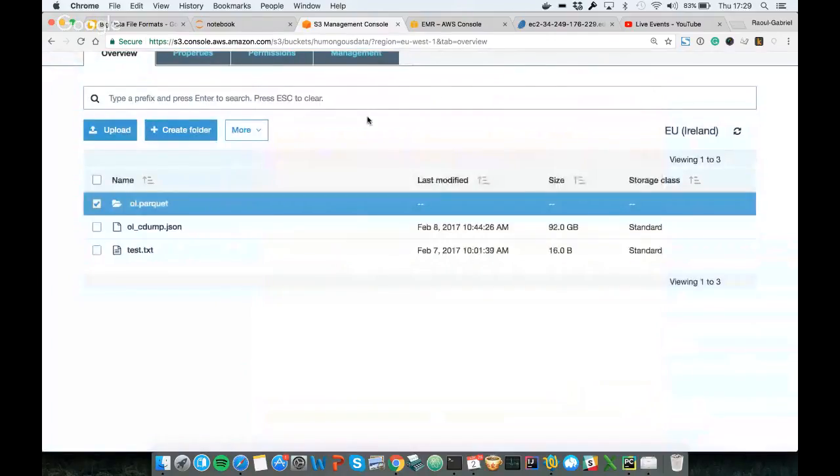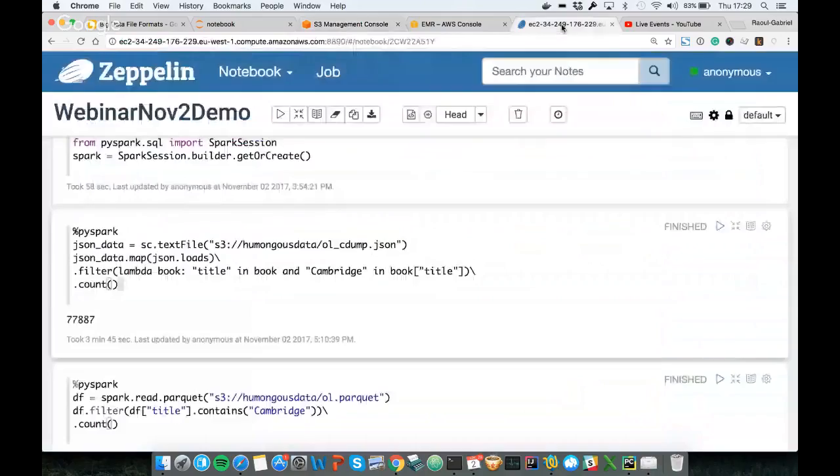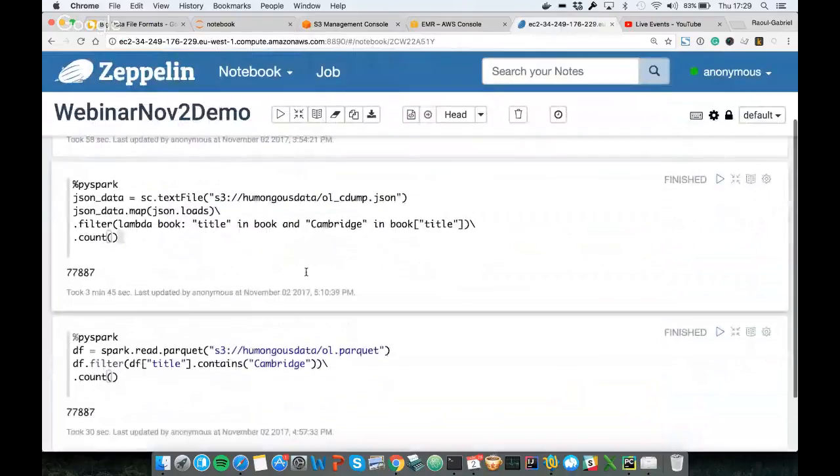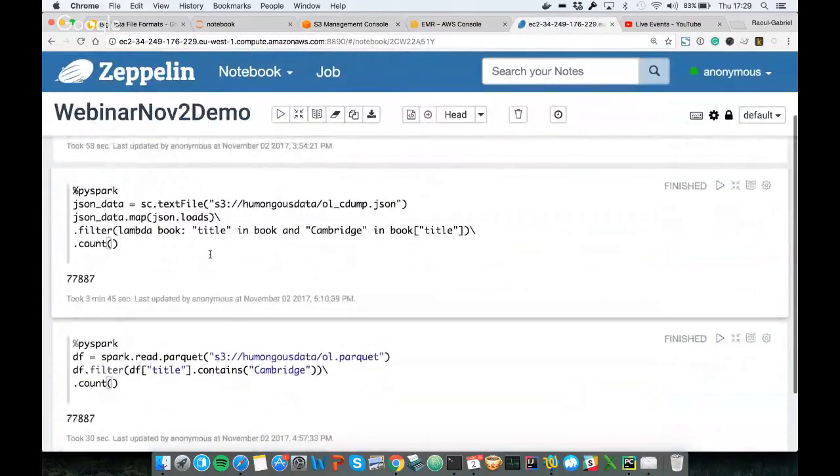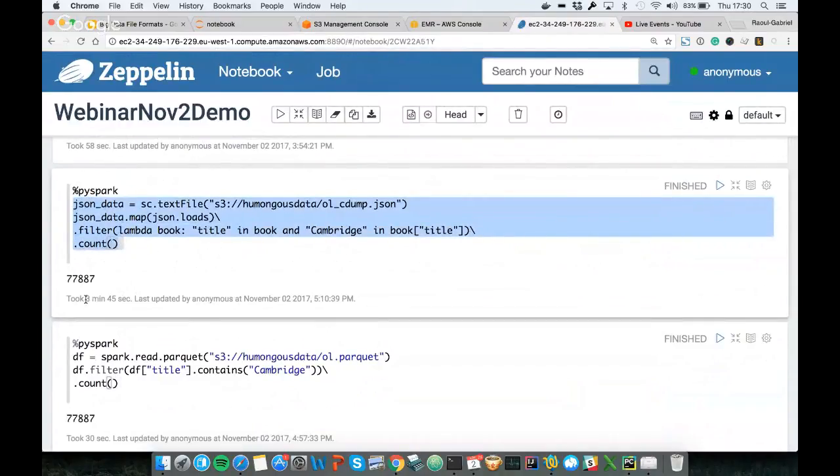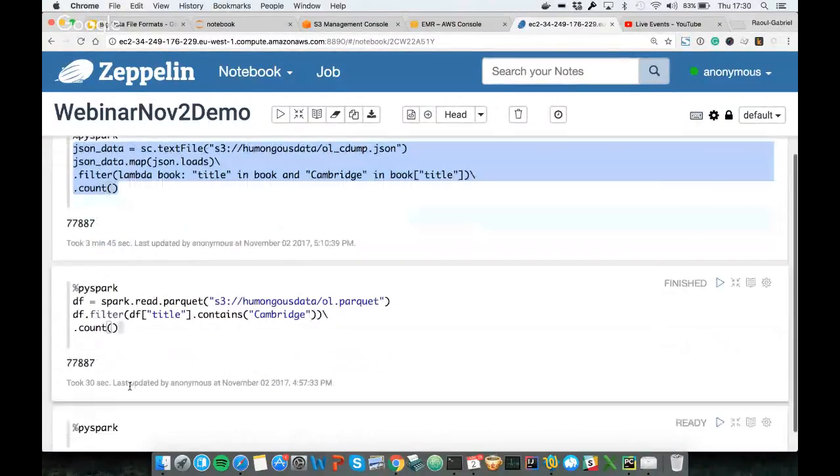But what about querying this data? So let's go back to our cluster of machines here that is running. And what we can see is that the query that I ran earlier here using the JSON representation took 3 minutes and 45 seconds. That's a long time.